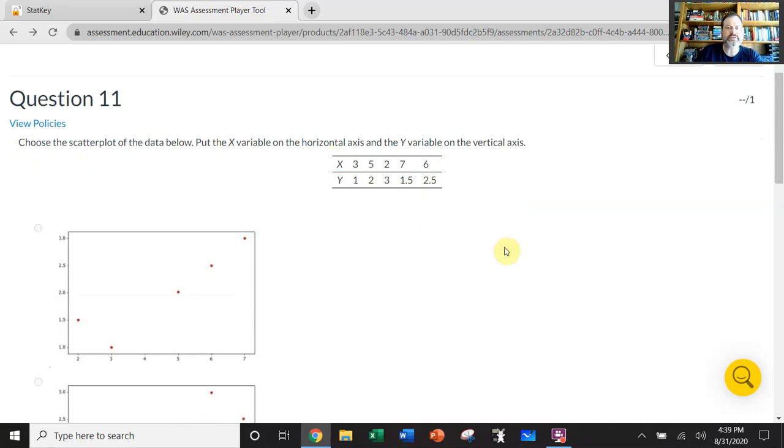Let's go and just put this in StatKey. Let's have StatKey draw the graph, and then we'll just match it up, drawing on the graph. On an exam, you're not going to have to match a graph to a data set, okay? I just want to introduce StatKey in a concrete way, and this is how you do it.